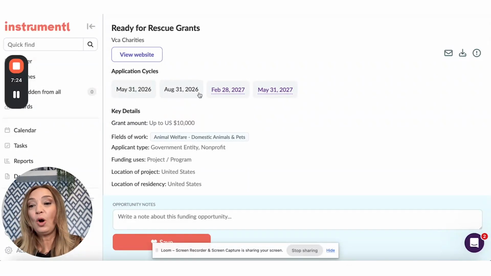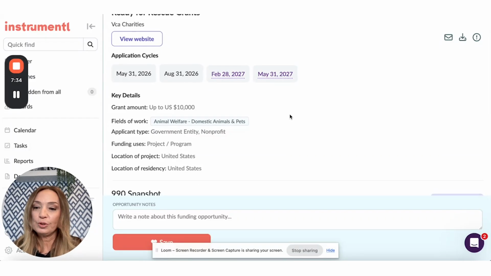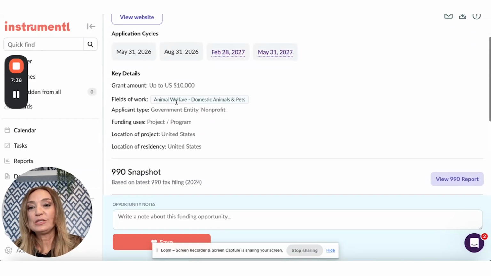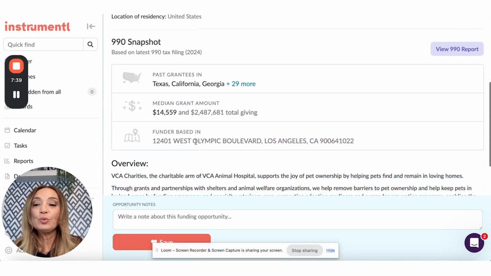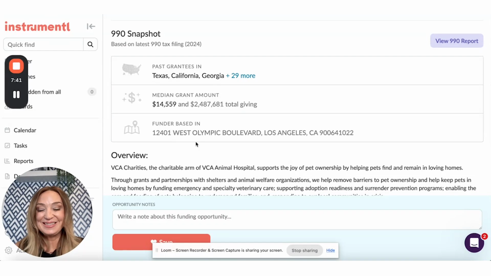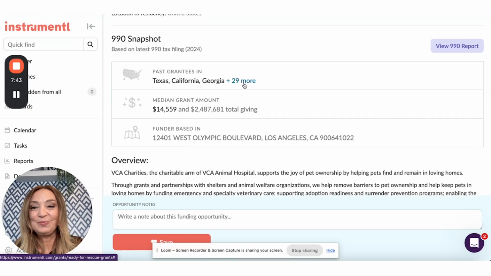Right here, I'm seeing all their application cycles. So it's not just May 31st, but it's also August 31st, February 28th, May 31st. It looks like they're giving it about quarterly. They give up to about $10,000 and you can see all this information. I want to point out just a couple of things on here that are really interesting. What I encourage you to look at is the past grantees.